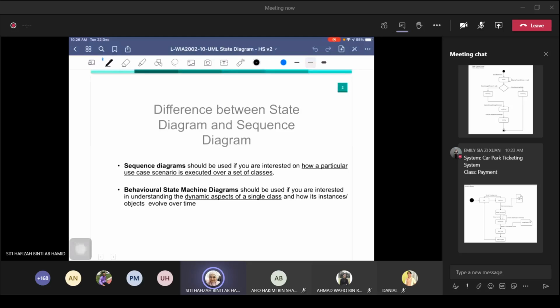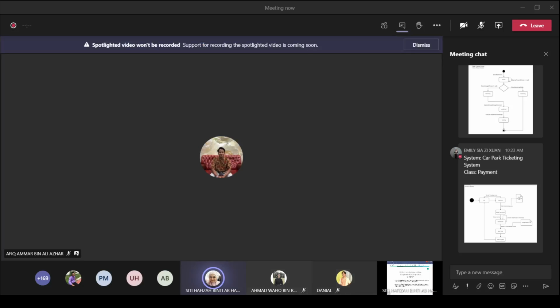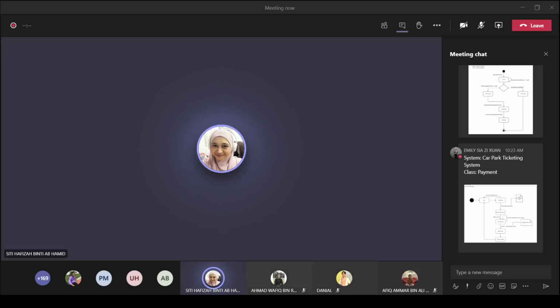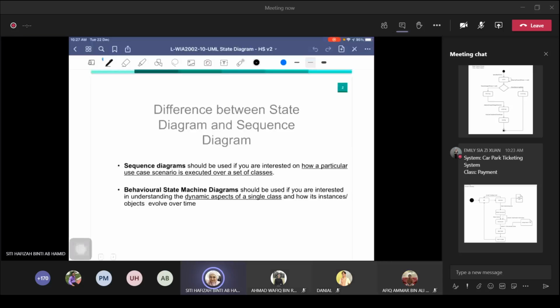That is why when you have a sequence diagram, you have many classes up there, whether it's a boundary class or entity class or control class, it doesn't matter. But one class can have many objects, all right? So these objects sometimes represent the states of the class, okay?